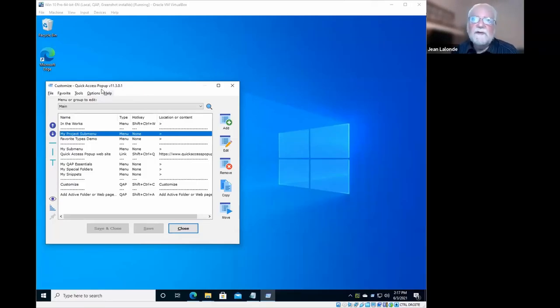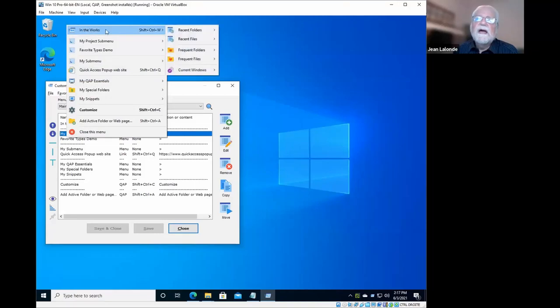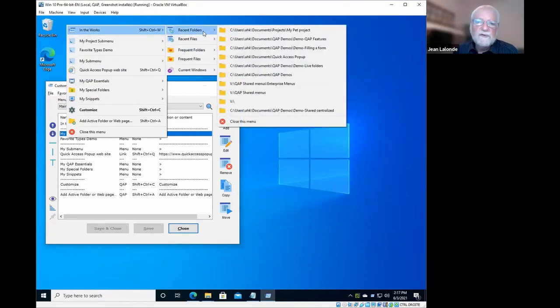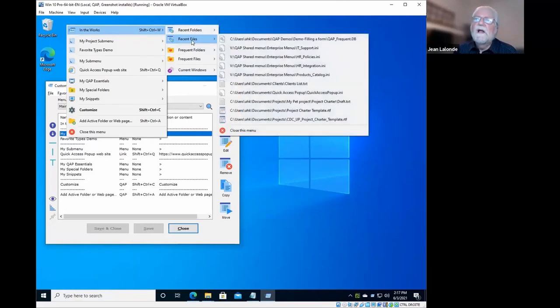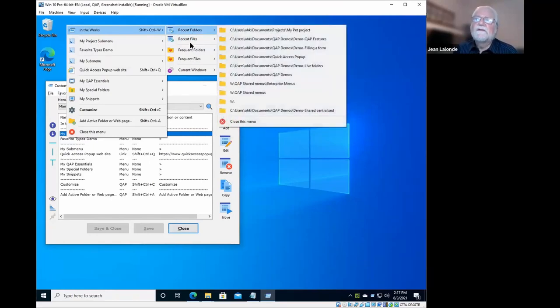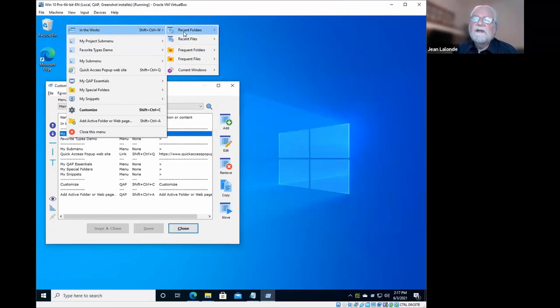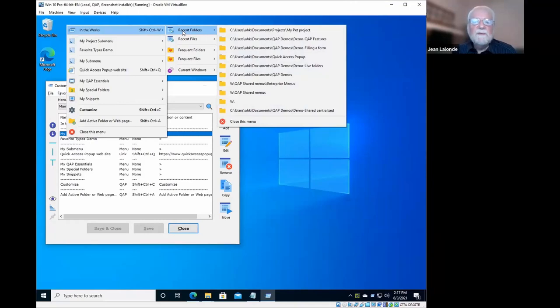Yes, I will share my screen to show you some of the features and the dynamic menus that Quick Access Popup can build for you. You have some of them automatically when you install it. For example, in the default menu, you will see a submenu called In the Works, and it includes recent folders, the folders that you used recently on your computer. They are there automatically. It's built by checking information from Windows. You have the same thing for the recent files that you use on your computer. So it's one of the dynamic menus that are built by Quick Access Popup.